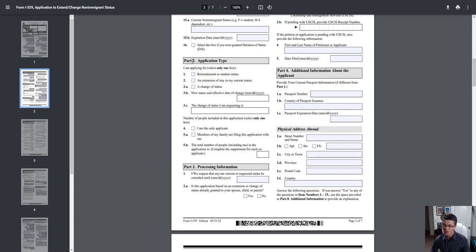All right, so the application type here is going to be either reinstatement to student status if you're F-1, but in our case it's going to be the visitor. So let's see, an extension of stay in my current status. Yep, that would be it. And then if you want a new status, but we're not changing status in our example, we are extending it.